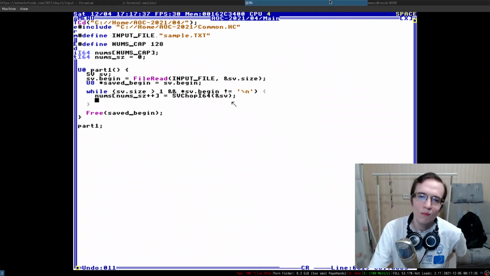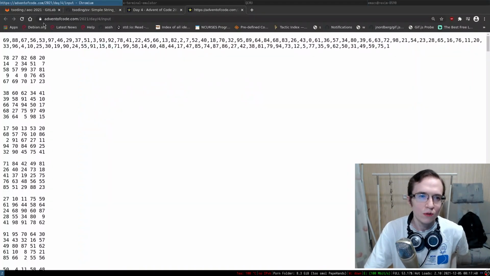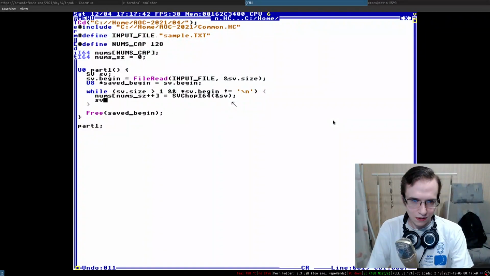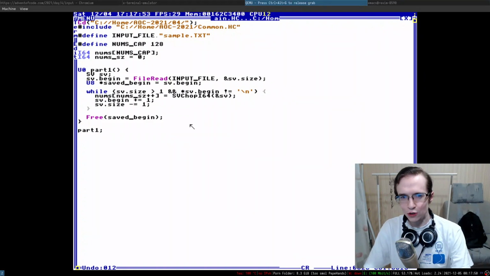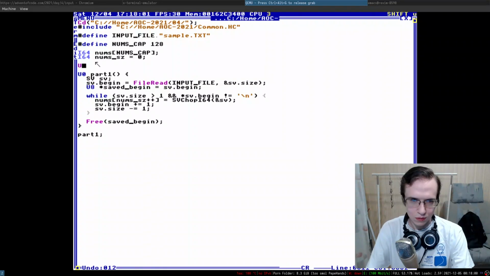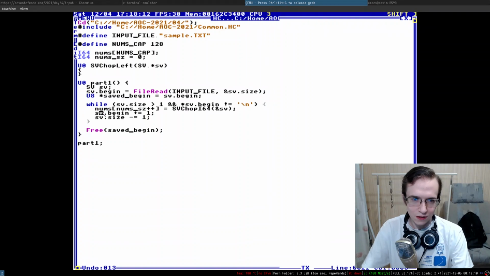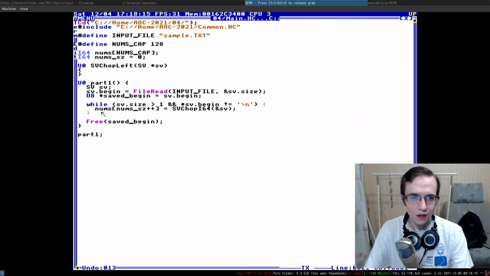so there's a new line. After that, I think the easiest way to skip that comma would be to increment this by 1 and then decrement size by 1, right? And I think I want to actually move this operation into a separate function, right? You know what I'm talking about? So u0 sv chop left, and we're gonna accept sv, right? And it just chops a single character out of the sv, right?